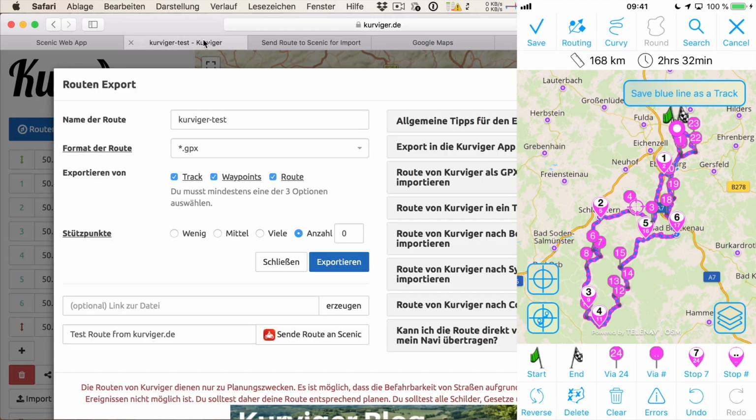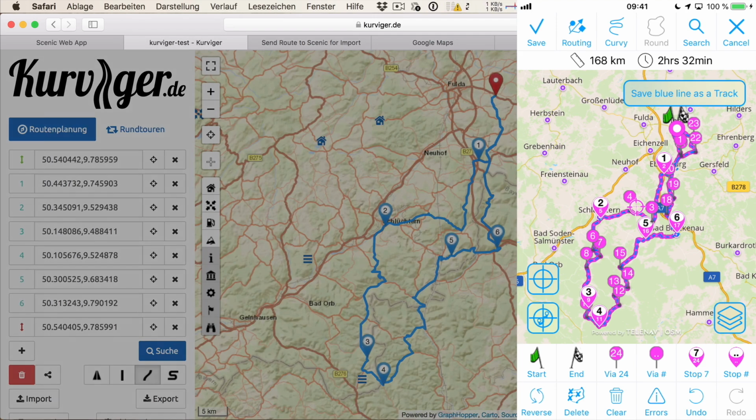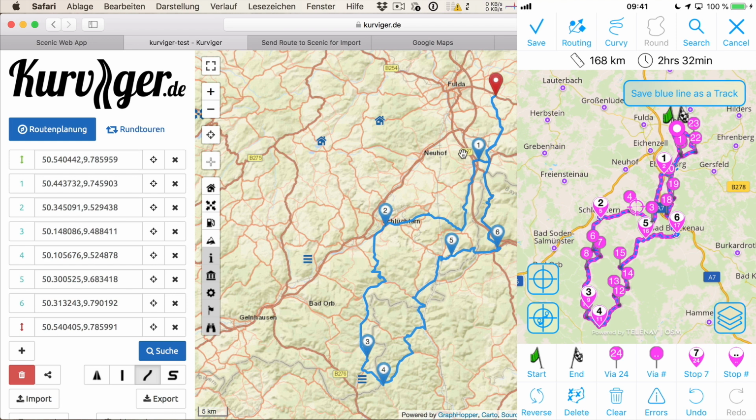I switch to the kurviger website again, close this one, so we can see all the stops that we planned here in our route are also transferred into Scenic, and we have these initial additional waypoints to make sure that the route is exactly following the track. This one you would be able to save, but once you saved it, then the track information is gone, and it's really just the route from this automatic conversion.